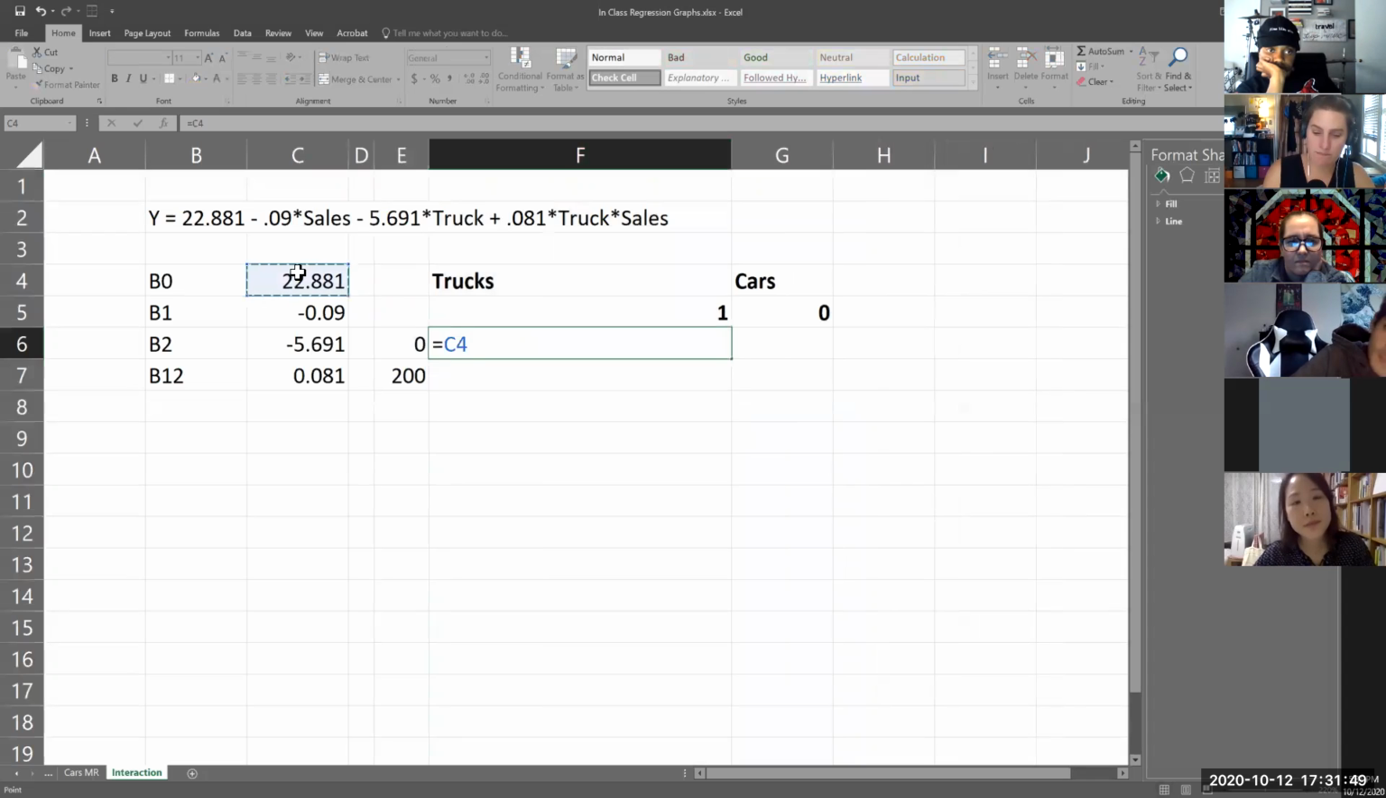My first thing is this guy, 22. And I just use the F4 button to put the dollar signs in front of it. Plus this one, which is my B1, times this is my probable value for B1 that I'm interested in using here. That's a low value, no sales. Plus, what's next? The one for truck, so that's B2. Again, I'm going to use the F4 button just so that when I copy this in a minute, it doesn't mess me up. And then I'm going to take this value that I have here for trucks.